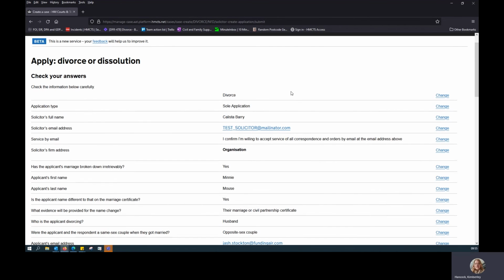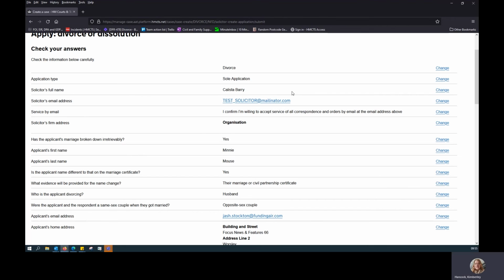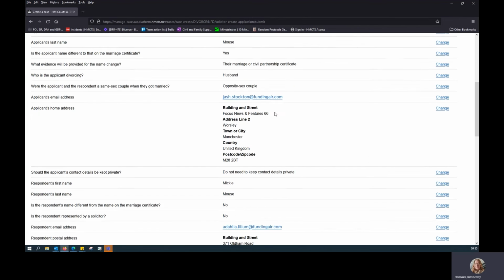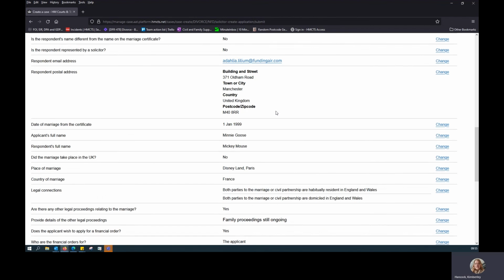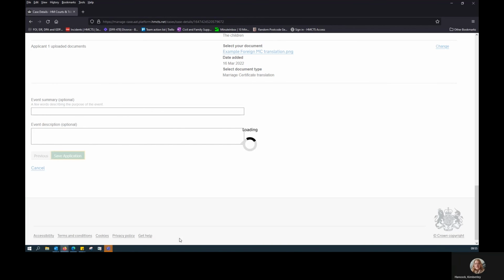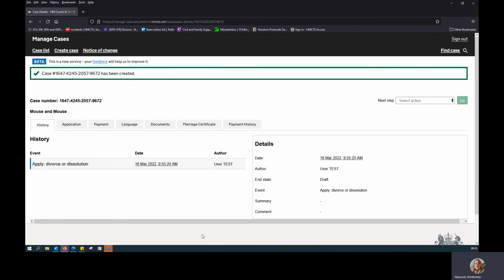Next, you get to check your answers. If you need to make any changes, you can click the change button at the end of any of these, and that'll take you to that part of the application for you to make any amendments. If you're happy with everything that you've put in there, you can click Save Application. This has drafted your application, and you'll note that the end state is draft, so this has not fully submitted and it is only in the draft state.